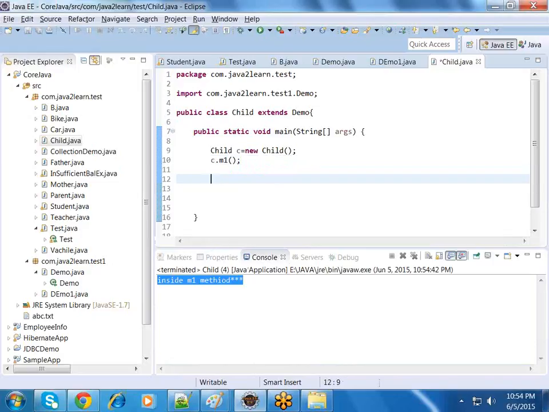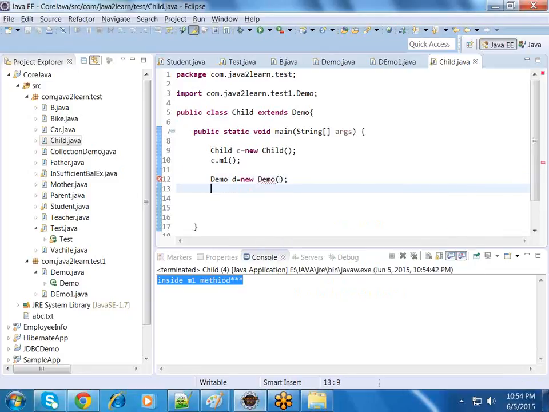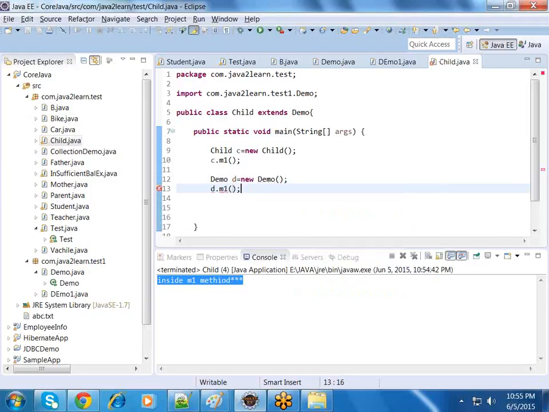Now I can take demo d is equal to new demo here. So can I call the m1 method by using the parent class object or not? That is very important here. I cannot call it like this. That means even in the child classes of other packages, only the child class object can access the m1 method, not the parent class objects here. Okay, so you have to remember it.